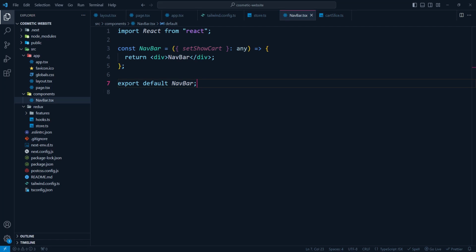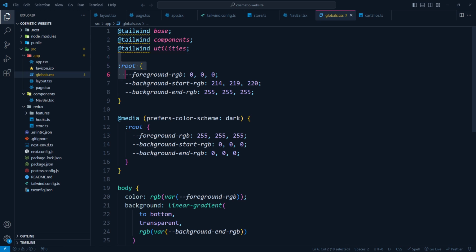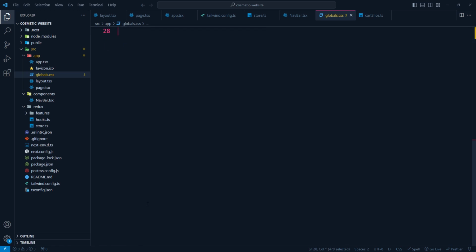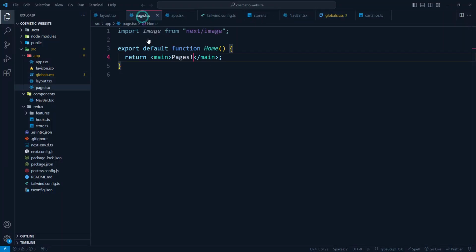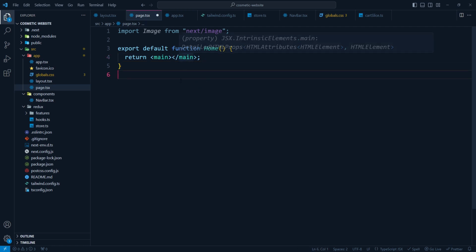So let's go back again, and inside the global.css file, just delete everything and just keep these three. Okay, so again, now let's go and see. So looking good. And now in the pages we will just remove this line, just keep the empty main so that we don't have anything on the page. Okay, so this is looking good.